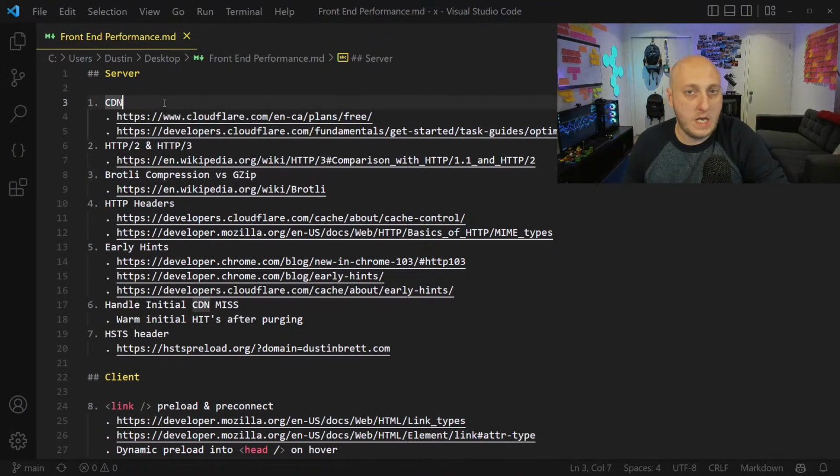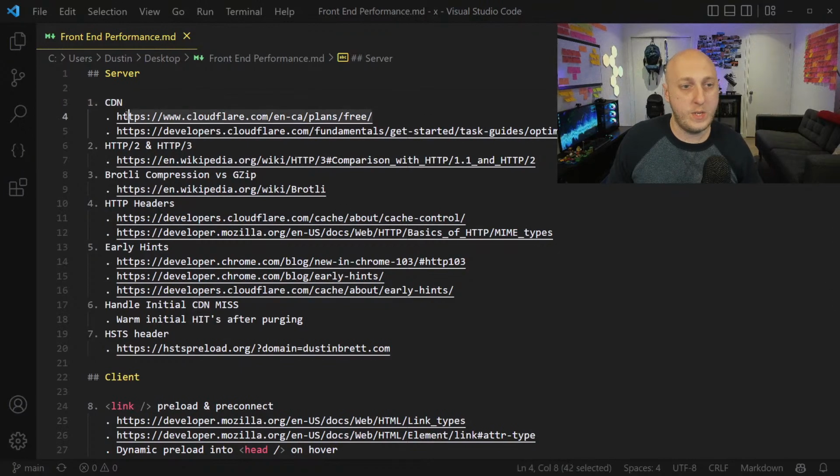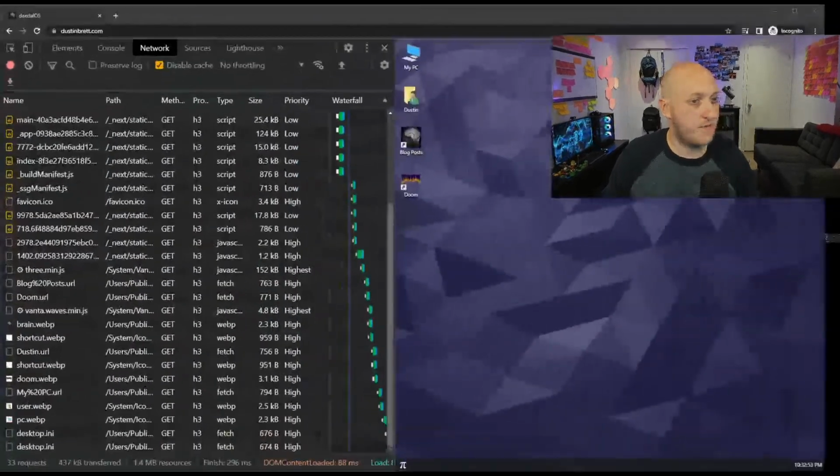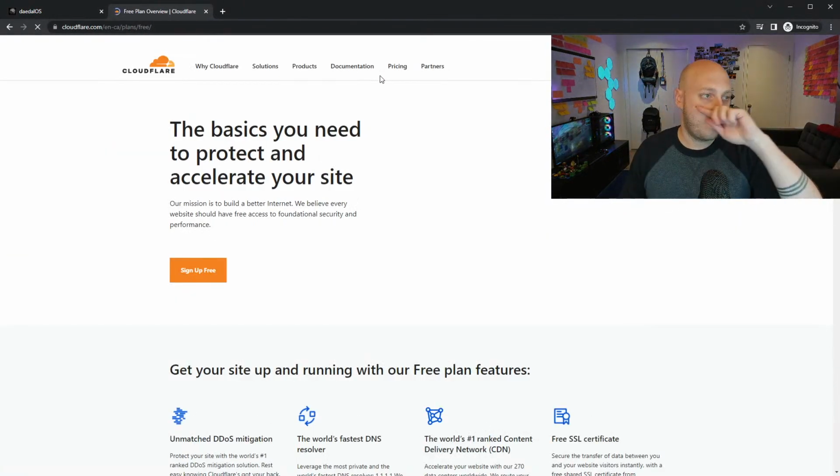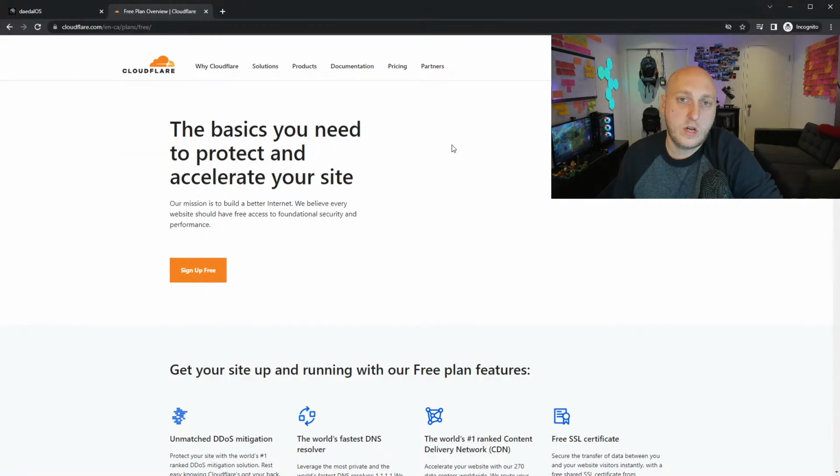First thing, CDN. Basically, CDN is a content delivery network, and the one that I have chosen is from a company called Cloudflare, and we're just going to open it up here and take a look at what they've got. So this is all going to depend.